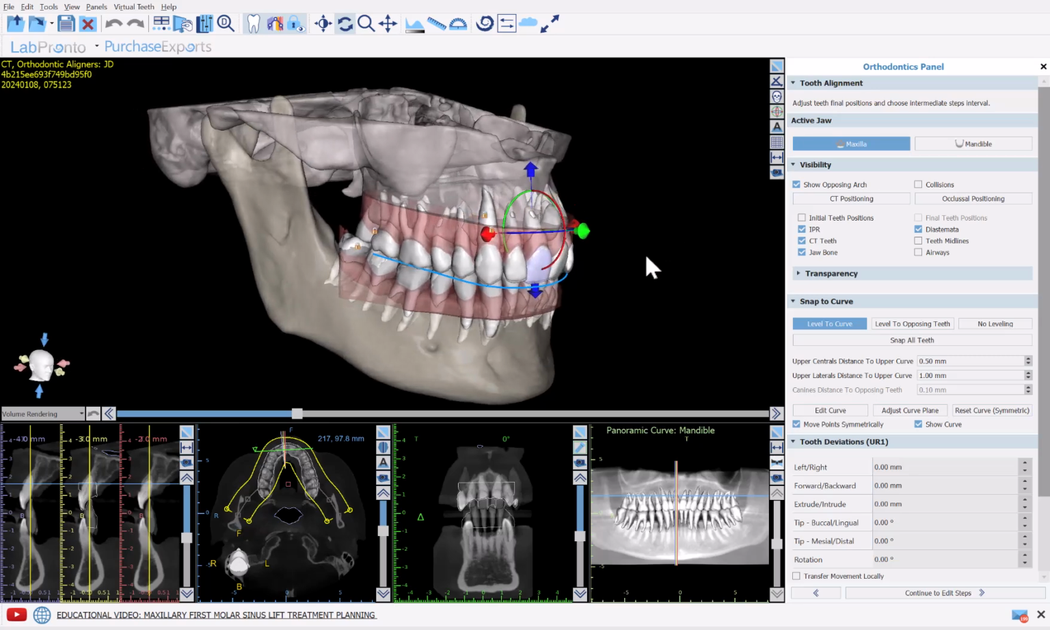Okay, so what we see in front of us is obviously the 3D view. We have the jaw segmented, we have our optical scans aligned to it, we have the CT teeth segmented, and we have our airway segmentation as well.